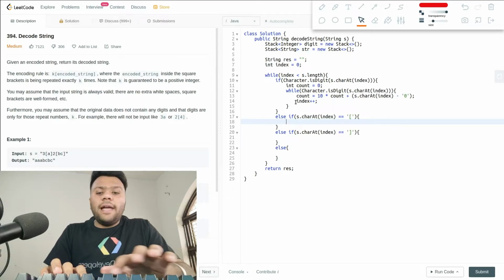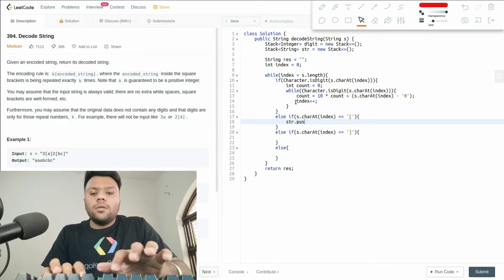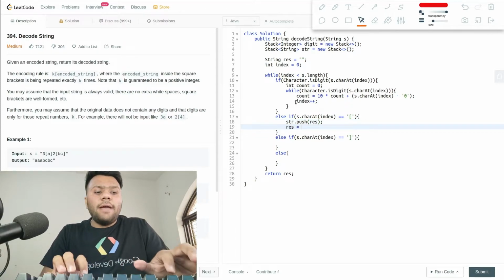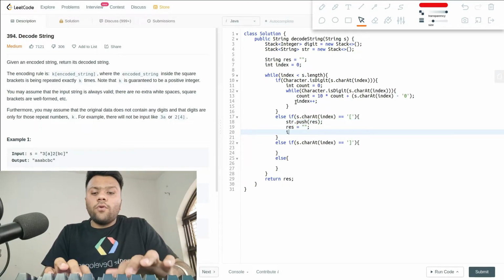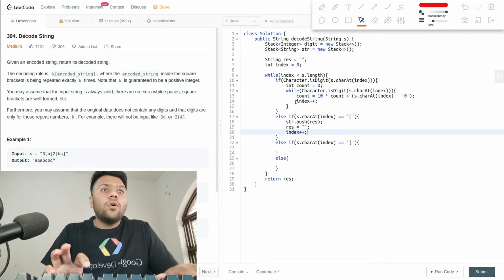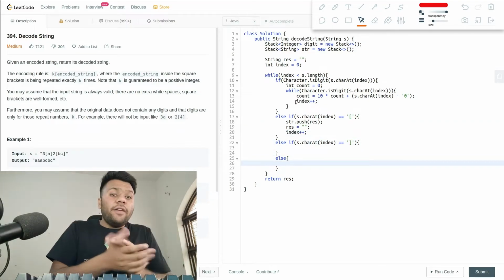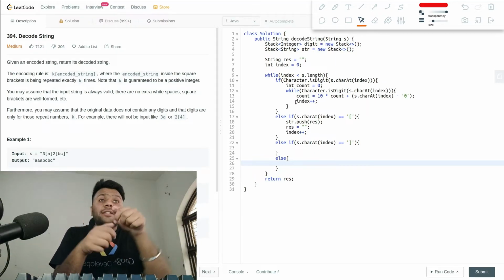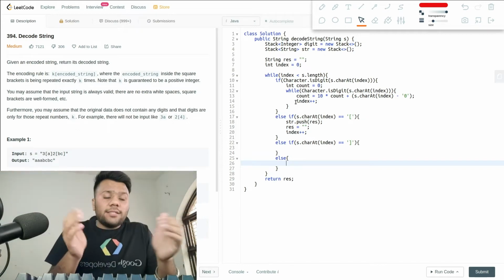So if we see the opening braces, what will I do? I will simply add my result into my string stack, and I have to reset my result to be empty for the new one, and don't forget to increment your index. Okay guys, and in my if I see the character, then I have to put that character so that the complete string can be put into the stack, not separately one by one.